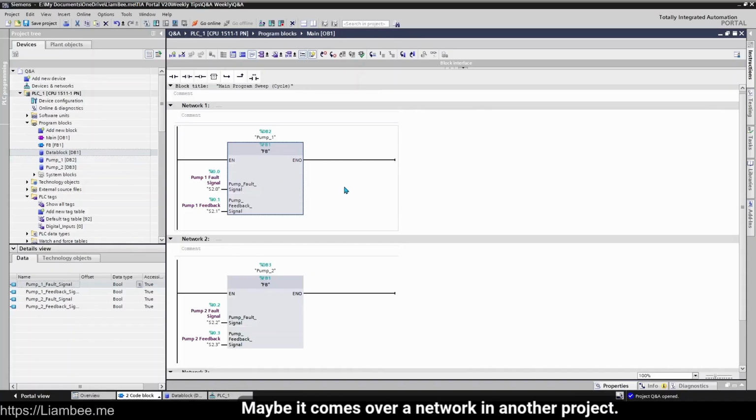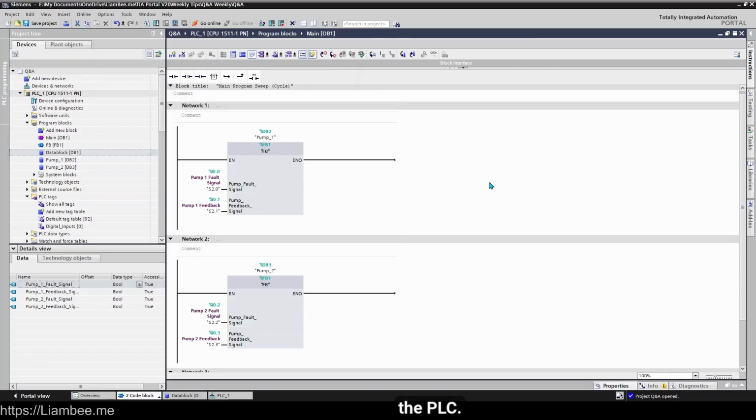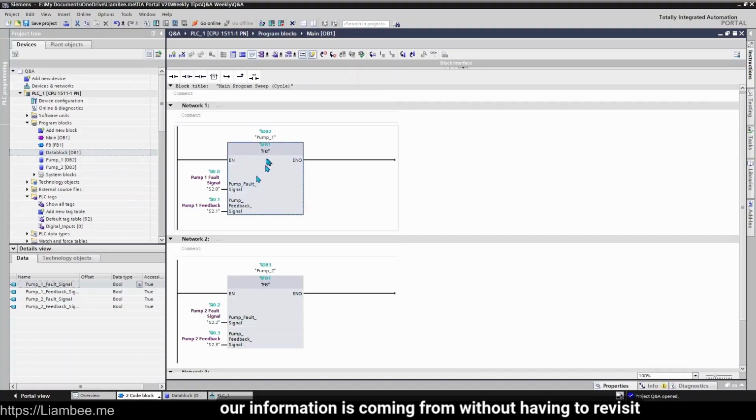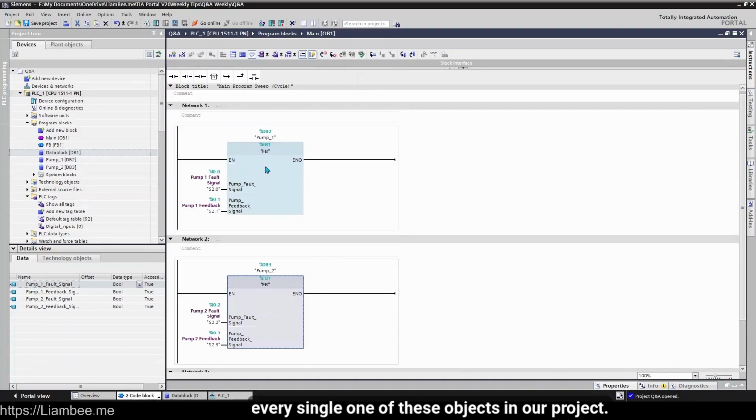Maybe it comes over a network in another project, or a customer is pushing data into the PLC, or we've changed it so we're coming via an ASI or OPC UA framework. And really, it just gives us that flexibility to be able to change where our information is coming from without having to revisit every single one of these objects in our project. So that's why I like to also include a data block and move the information there.